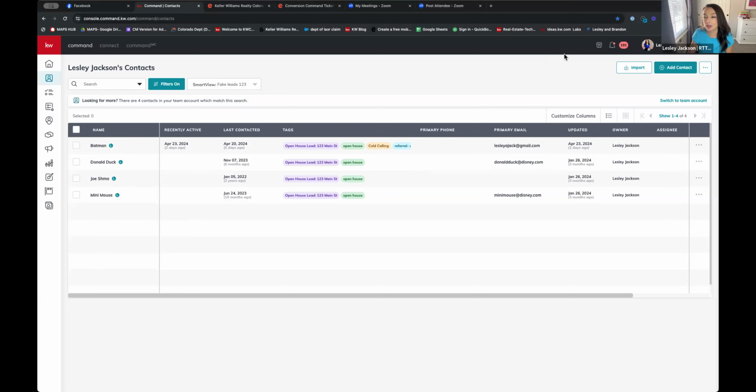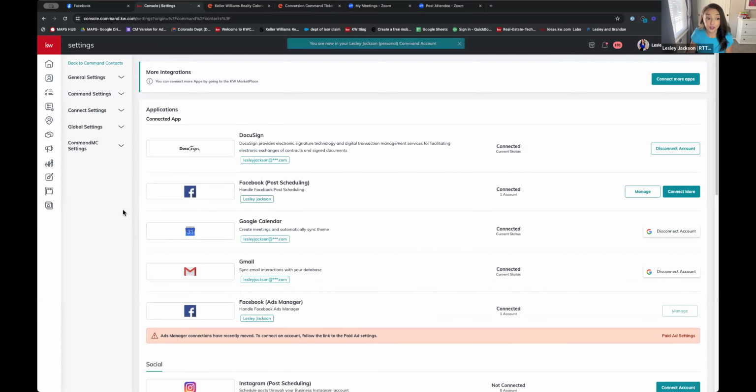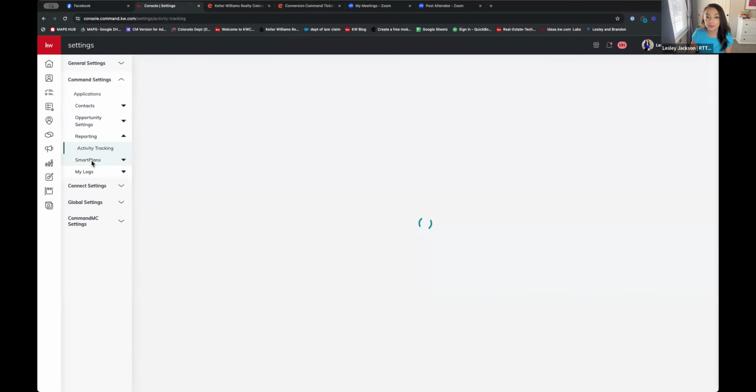All right, upper right-hand corner of the screen, I'm going to select my name, and then I'm going to head to settings. And this, my friends, is where the magic occurs around accountability. Left-hand side of the screen, I'm going to select Command settings, and then here I'm going to select reporting. Underneath reporting, do you see that? It says activity tracking. Voila.